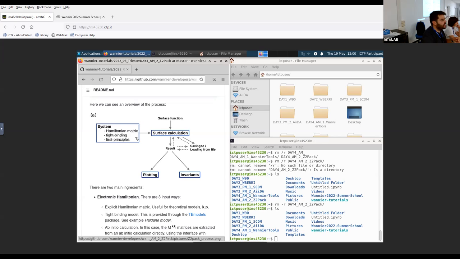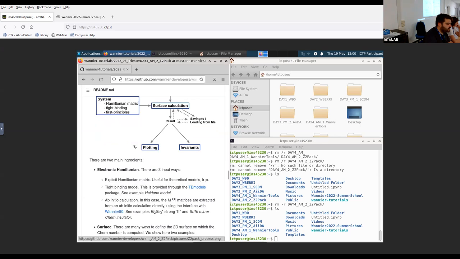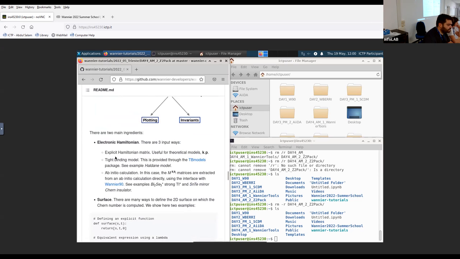So there are two main inputs, or let's say two main ingredients, to run this program. First of all, we need an electronic Hamiltonian, one that defines our crystalline system, and this can be done in a variety of ways. First, it can be done by giving it an explicit Hamiltonian matrix. Let's say you have a model that depends analytically on momentum, then you can just define a Python function that takes three float numbers as input, the momentum, and outputs a Hamiltonian matrix.